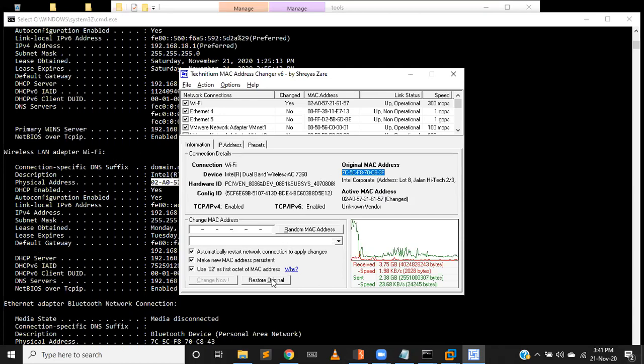So if I click on restore original, it will basically disconnect me and then we'll reconnect. Okay, so I'll just click on restore original. We'll be getting disconnected, but don't worry, we'll rejoin. You don't have to do anything, you just wait and watch. Right now, if you observe, my original MAC address and active MAC address are different. This is my active MAC address, and you can see it over here also. Now, restore original.